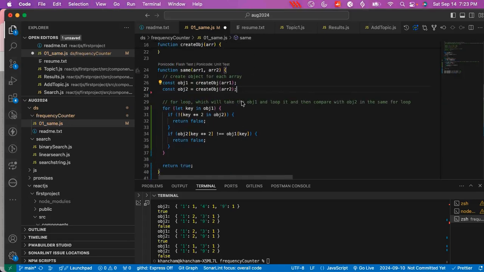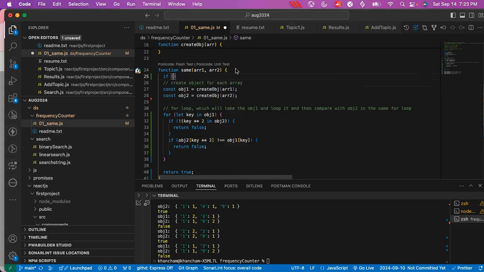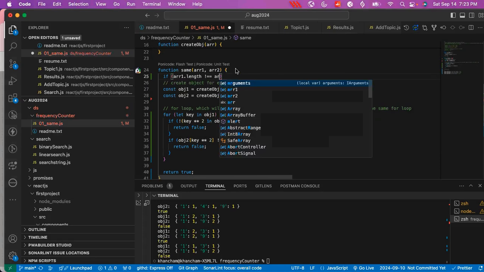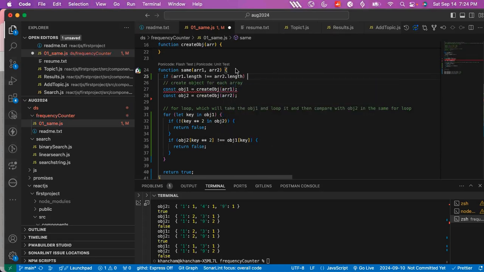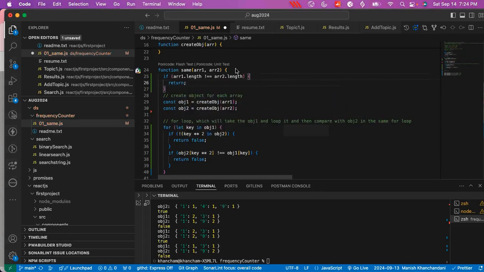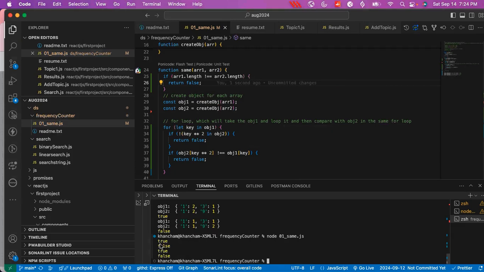So before we even go inside, we can check here if array1.length is not equal to array2.length, then we don't have to do so much work. If the length is not the same, we will not even go inside it. So it's written true, false, true. Any question on this one?